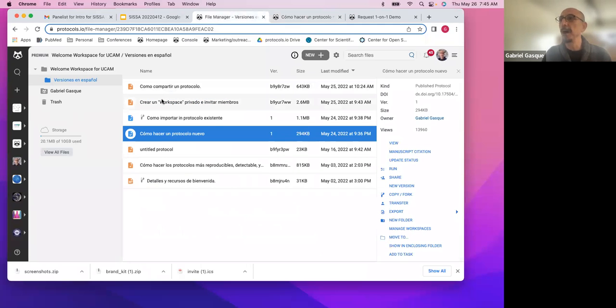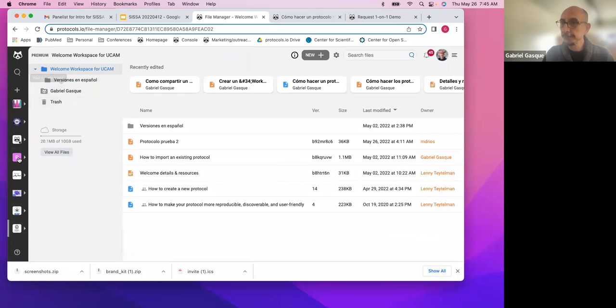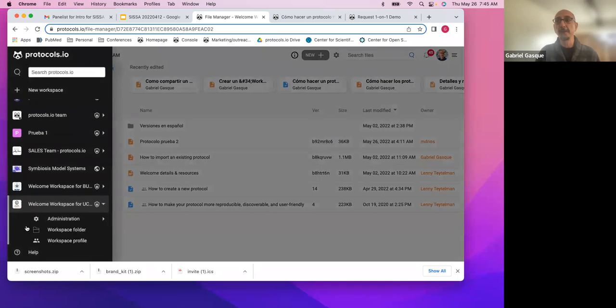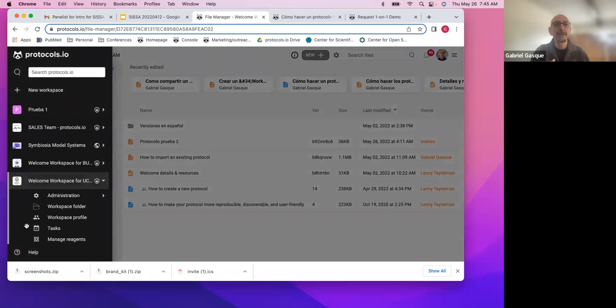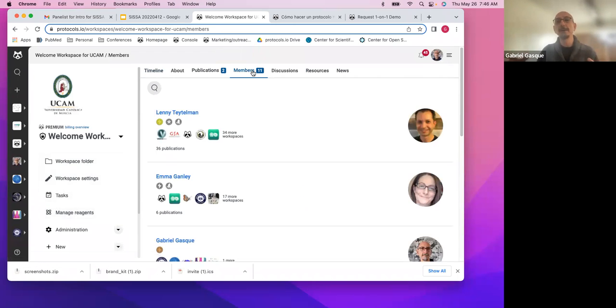And as I mentioned, in a workspace, I'm going to show you. So the workspace is a space for collaboration. You are seeing all my workspaces. Each workspace has different members, so I can collaborate with different people in different projects. If you go to a specific workspace and you open the profile, you will see all the members of that workspace. And they will all have access to the private protocol while it is being developed before publication, and they all can make comments or edit the protocol. So it's a collaborative enterprise. I hope that I answered your question.